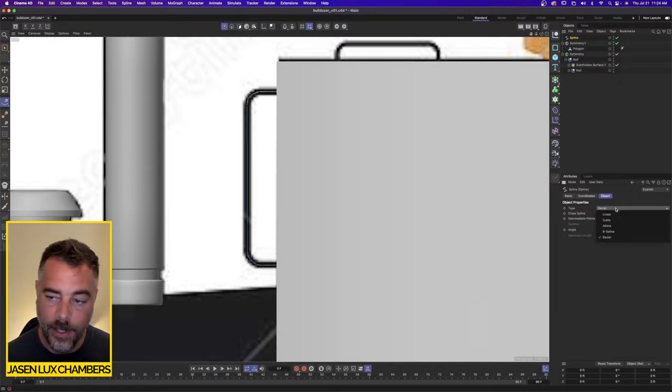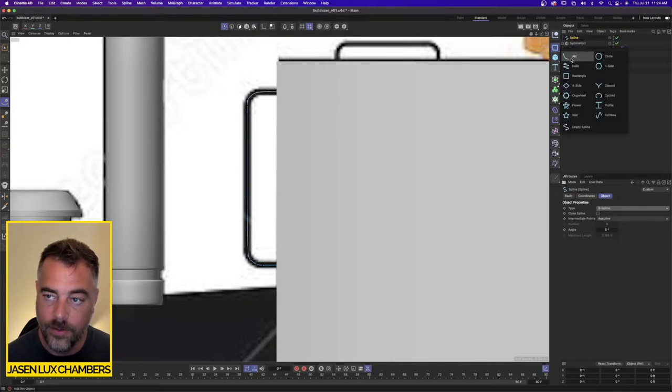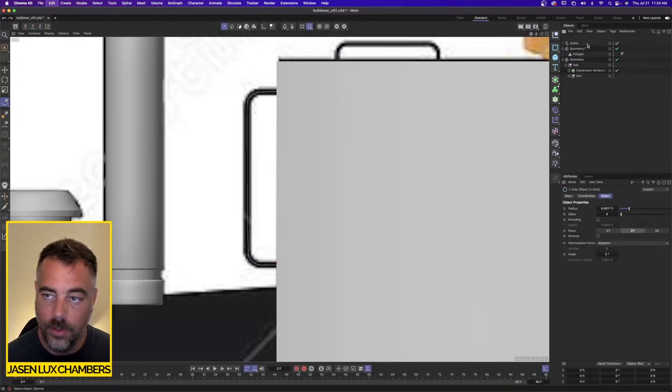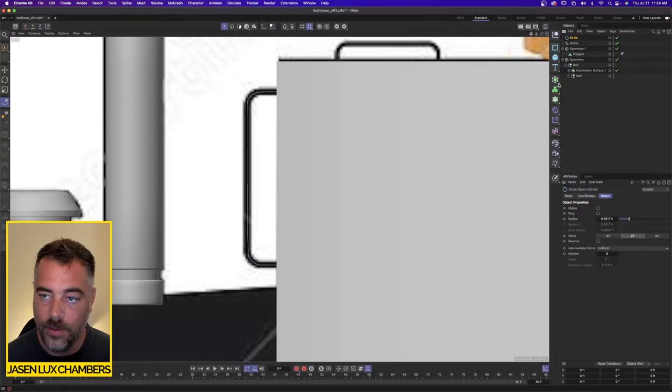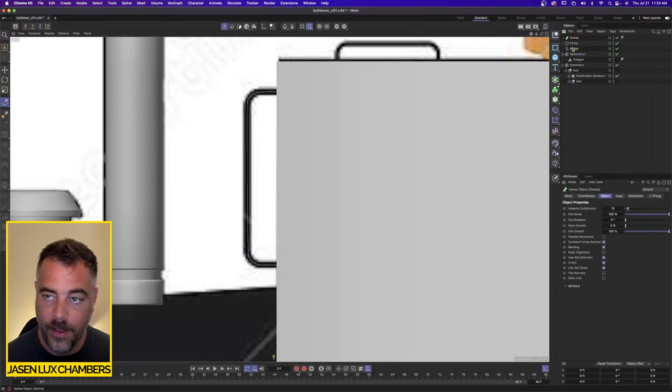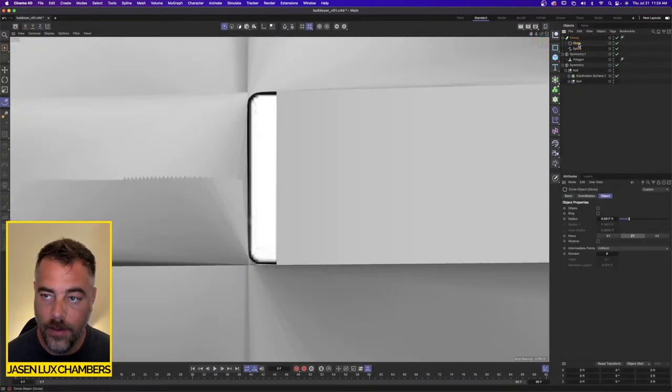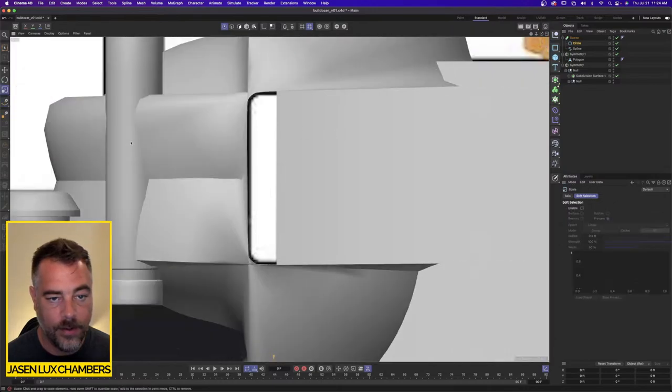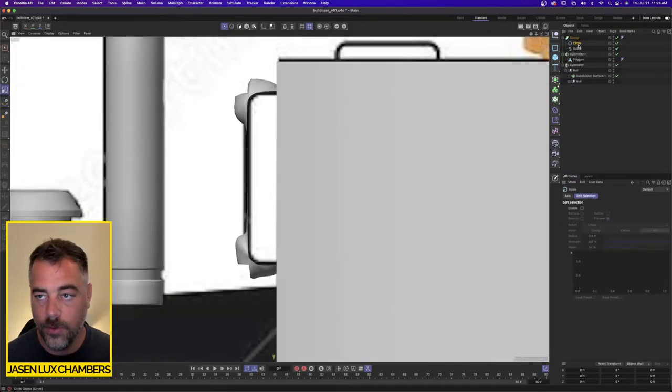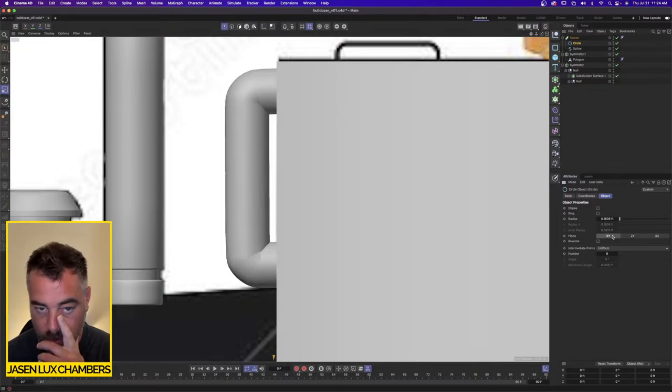Let's change that to B-spline like this. And then add a circle. Whoops, not an inside. I'm going to add a circle there. And then I'm going to go to a sweep like that. And then scale down that circle. And then also it looks like I've got to adjust the plane.